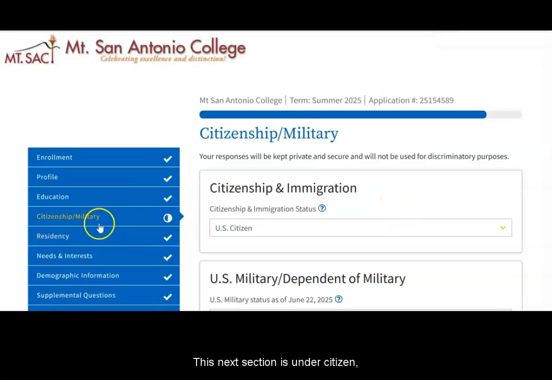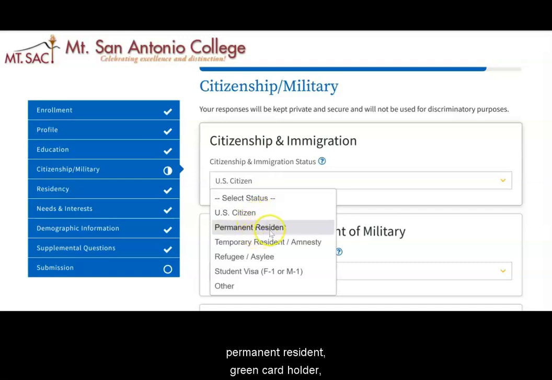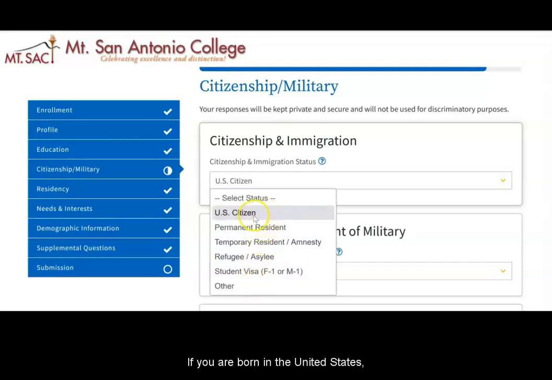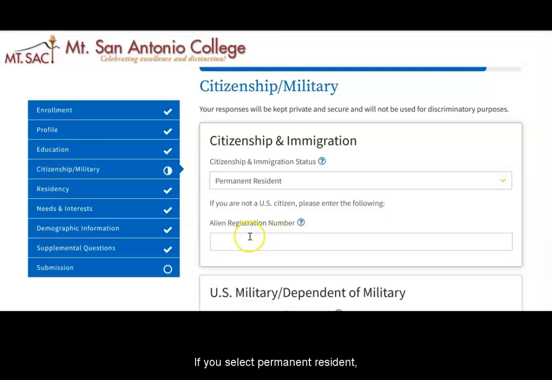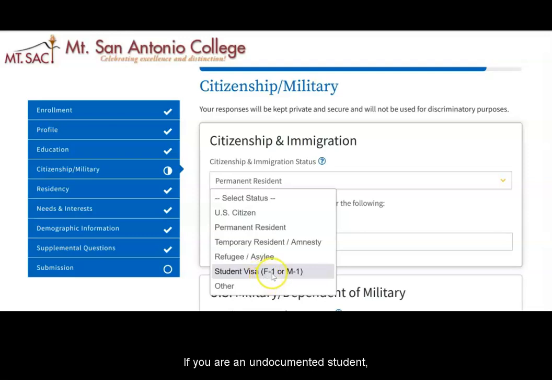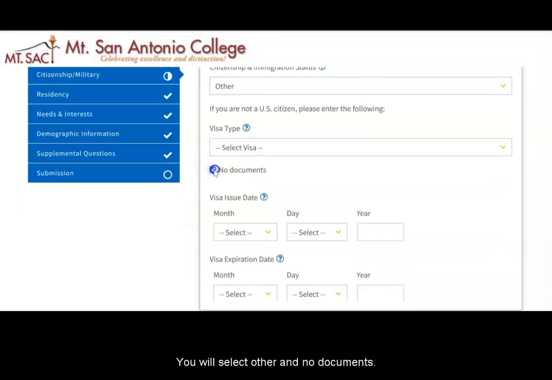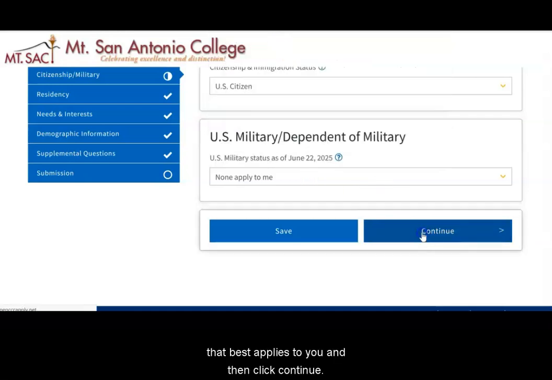This next section is under citizenship and military. It's going to ask you if you're a U.S. citizen, permanent resident, green card holder, refugee, visa, or other. If you are born in the United States, you're a U.S. citizen. If you have a green card, also known as a permanent resident, you will select that. If you select permanent resident, it will ask you for your alien registration number, which is on your green card. If you are an undocumented student, you do not have a social security number, you will select other and no documents. Under military, you're going to select the one that best applies to you and then click Continue.